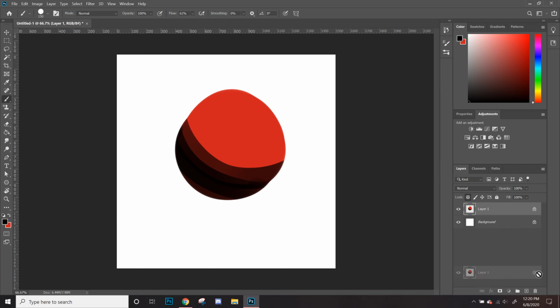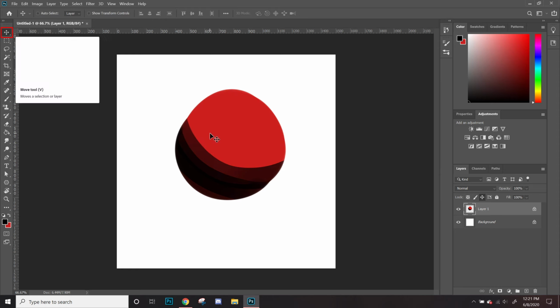And then this one is a brush lock layer, so you can't draw on it. It won't let you. This one doesn't allow you to move it. This one right here. So if we hit the move thing, it's not going to move it.